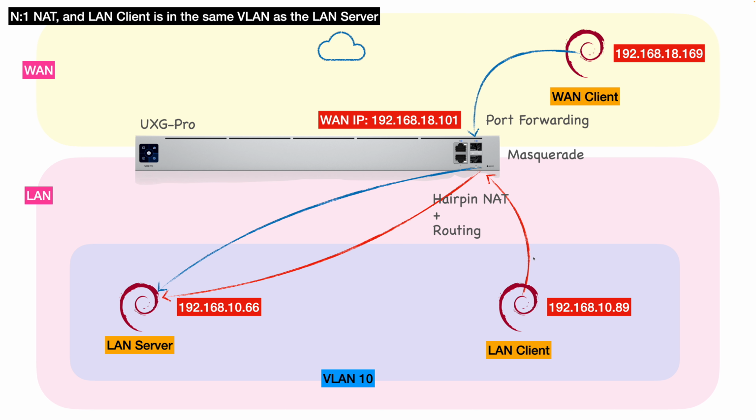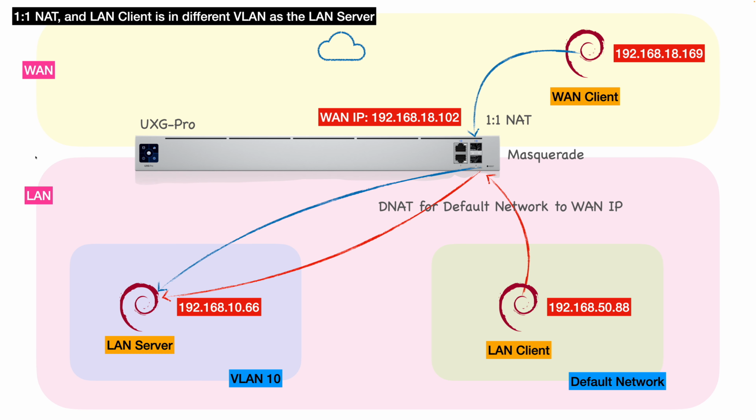But if your LAN client is in the same VLAN as the LAN server, you rely on a Hairpin NAT to do the translation of the source network. Fortunately, the UniFi Gateway implements an extra masquerade rule to do this job automatically, so you don't need to do anything. That's part of the port forwarding internal implementation. But for one-to-one NAT, because the system doesn't have a direct setting, you have to implement one-to-one NAT by yourself. That's why you may need extra work.